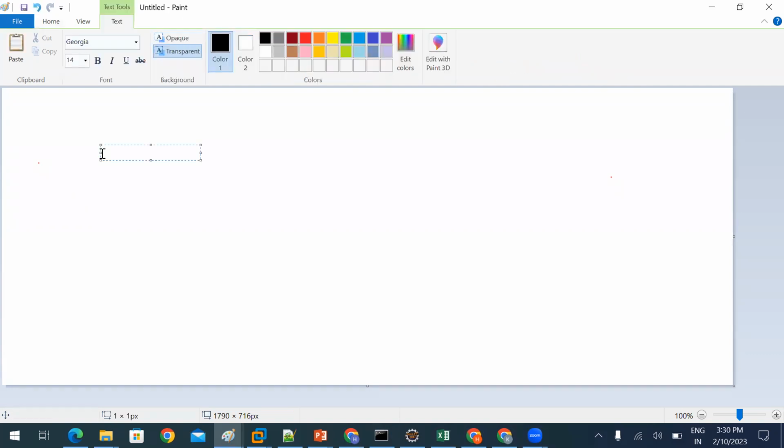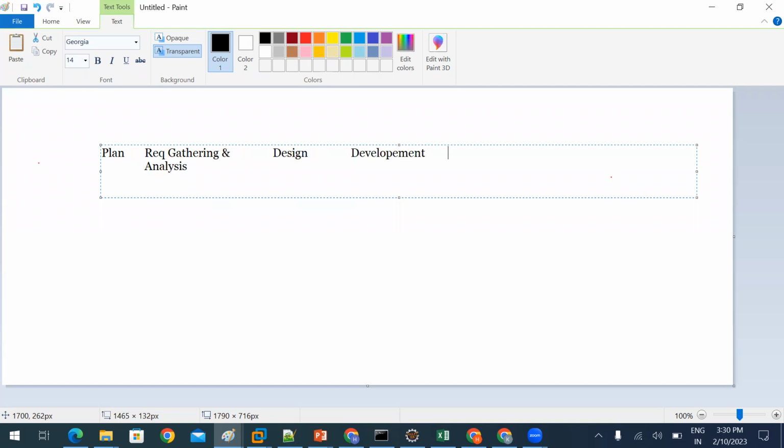Tell me the software development life cycle, everyone. Plan. Requirement gathering and analysis. Then next comes design, development, testing, deployment, then support and maintenance.